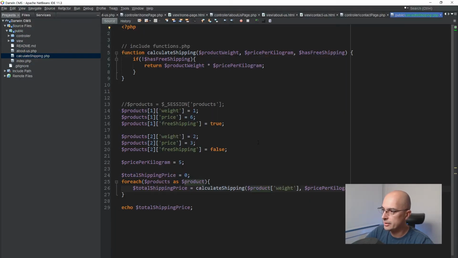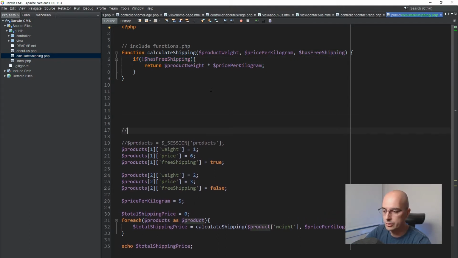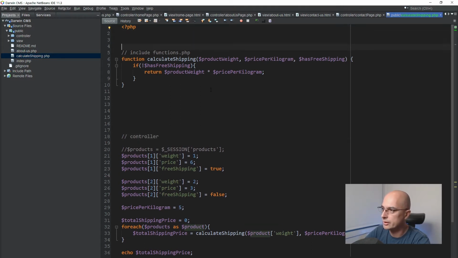And we have 10 here. That's because this first one has free shipping and this one doesn't. So it has weight 2 times 5 per kilogram, right? And the first one just goes over this one. Now you can put this if either in the function, or you can put it here in your controller. This would be a controller. Even though it's not object oriented, this is a controller, and this would be a model.